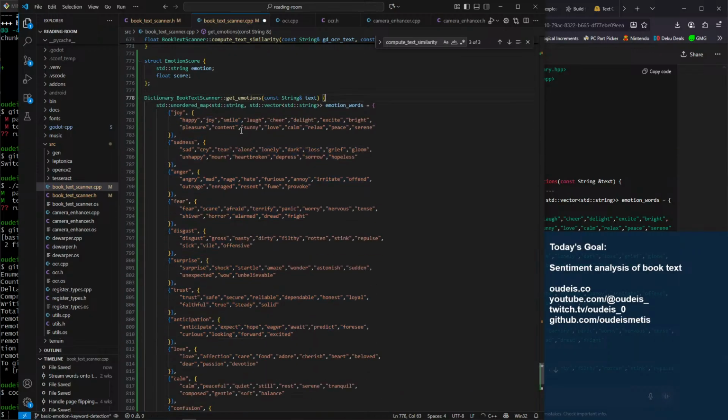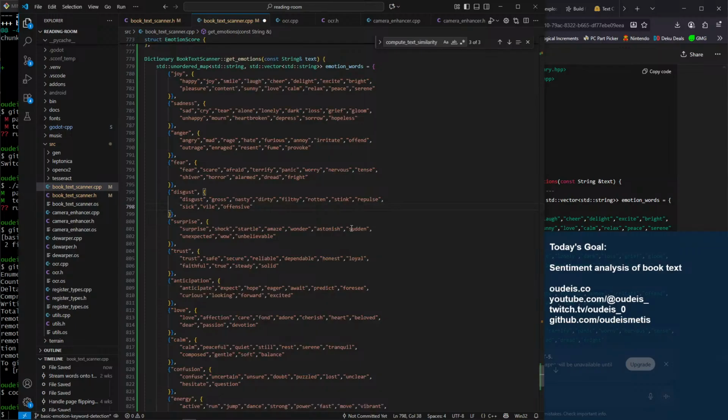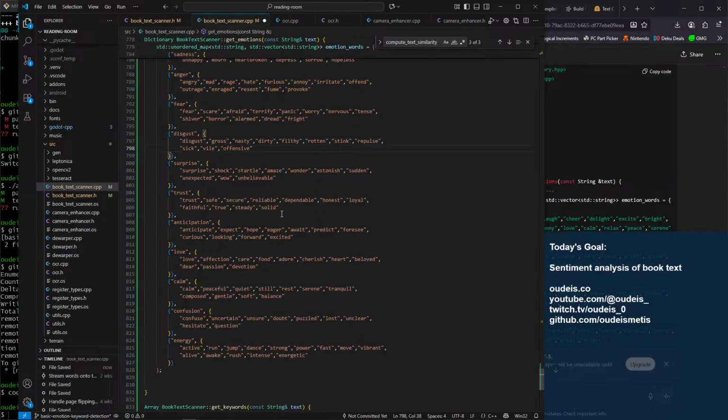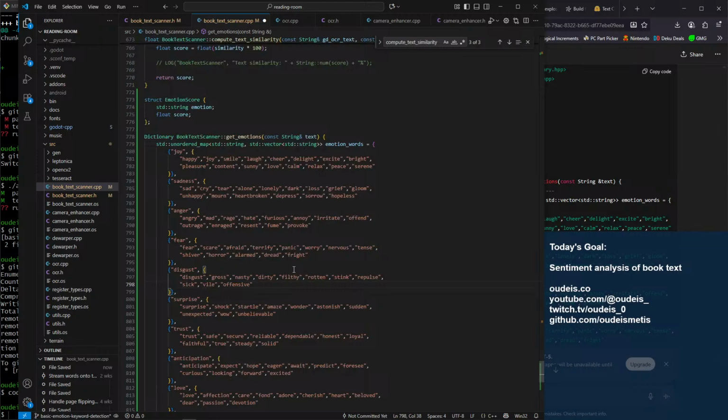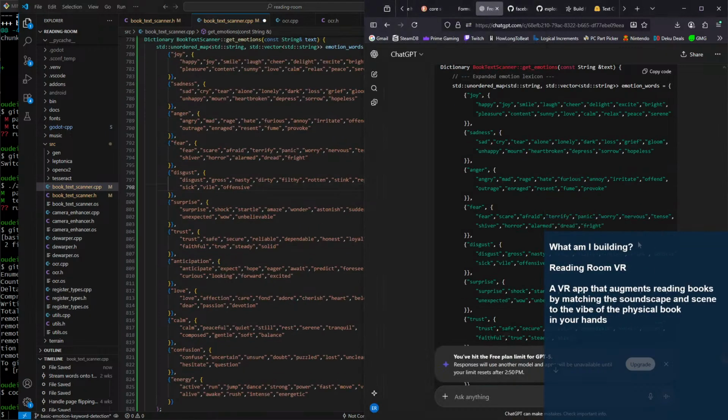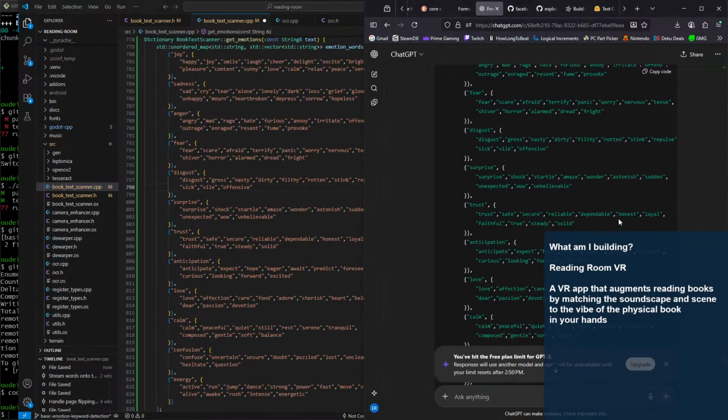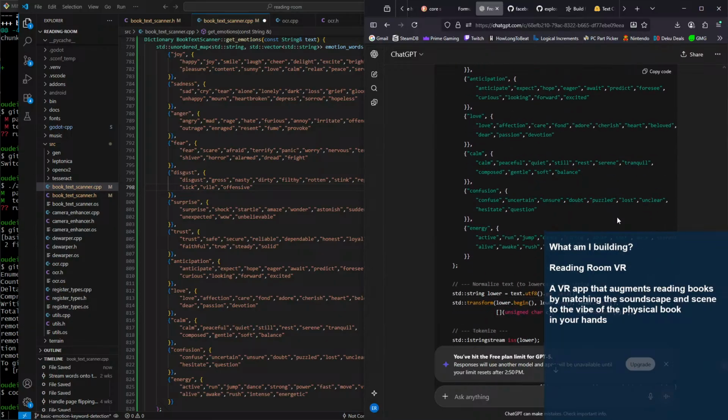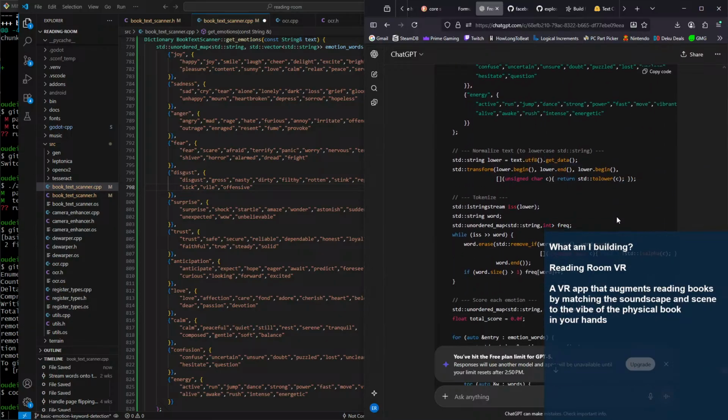Little ugly. I may pull this out to a file somewhere, load it in, keep it in memory. I don't know. I mean, it's just ugly to have it here, but also not a huge deal. Still called it emotion words, right? Didn't change that on me. Great.